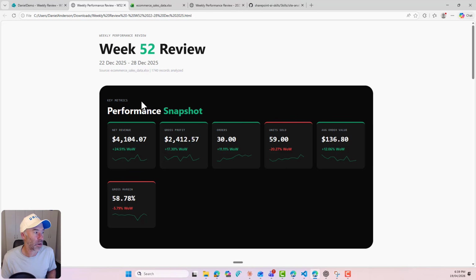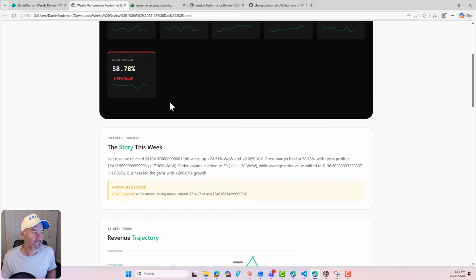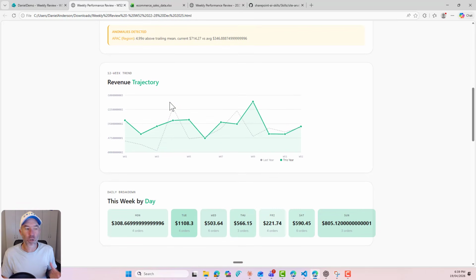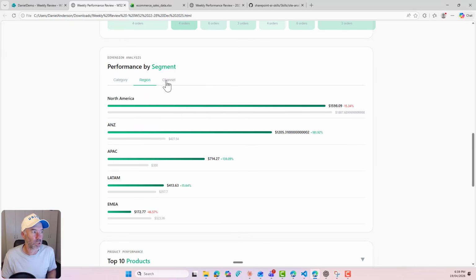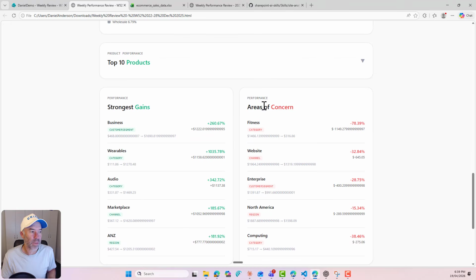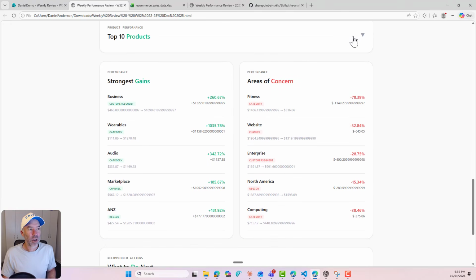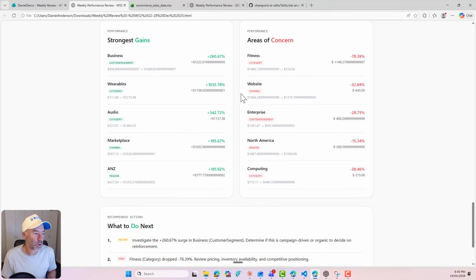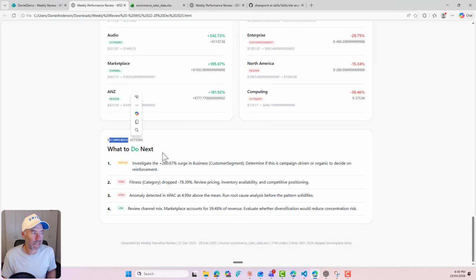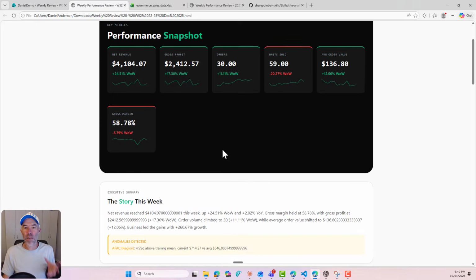So we can see I've got my performance snapshot. If I keep scrolling down here, you can see I've even got some graphs, right? I've got some numbers, I've got some cards, I've got interactive elements here, categories, regions, channels. I've got my areas of concern, my performance. I've even got a little carousel, well, not a carousel, it's a drop-down menu here of our top 10 products, all done dynamically, right? So if I keep scrolling down, we've got recommended actions, what to do next, all done by that skill.